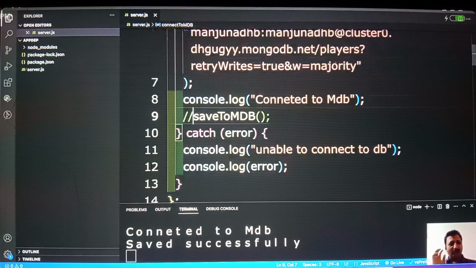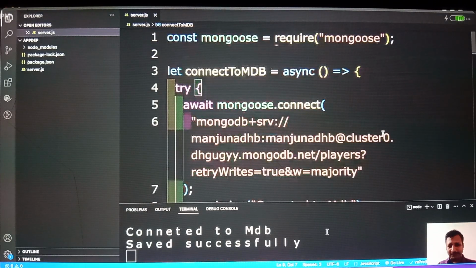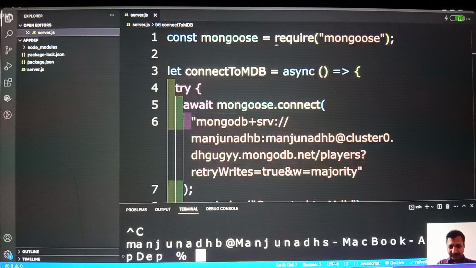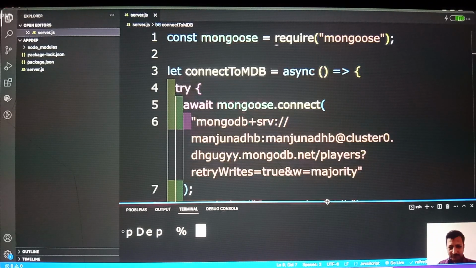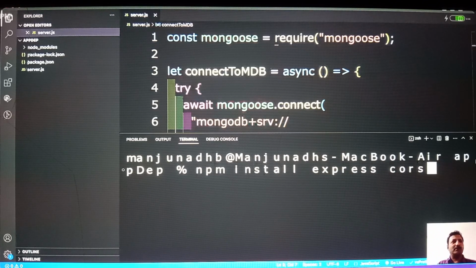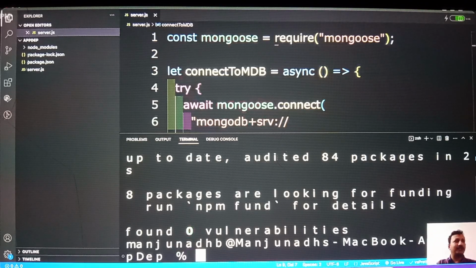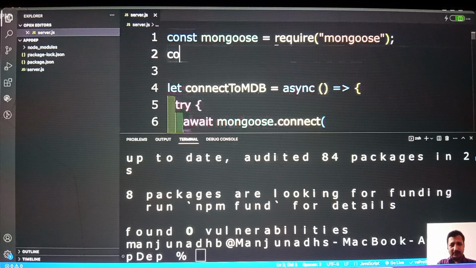Okay. So now I wanted to create a middleware to send data to the client. For that we need Express. First of all, let me install Express. So I'll say npm install express. And I will also install cors. So I can create the middleware and connect to the data from the database and send it to the client. Both are installed. So what I will do, I'll say on Express.